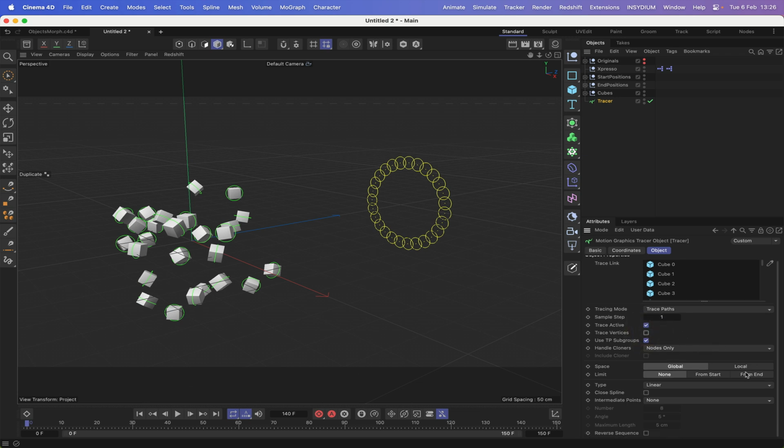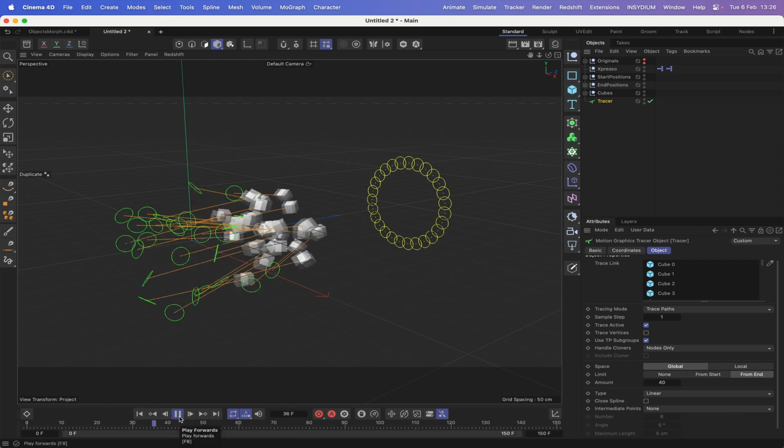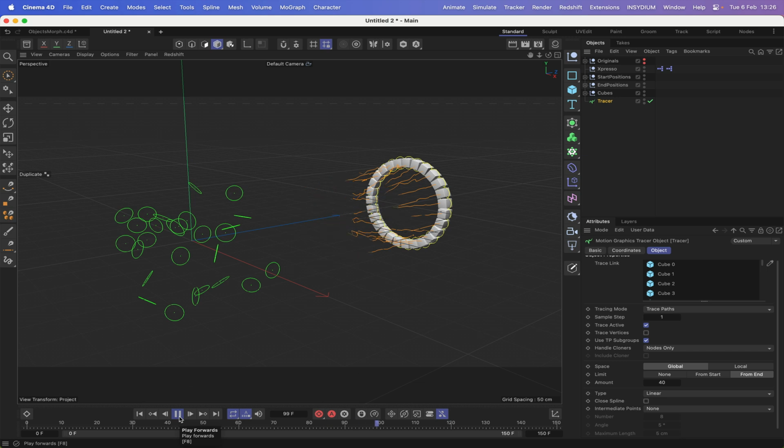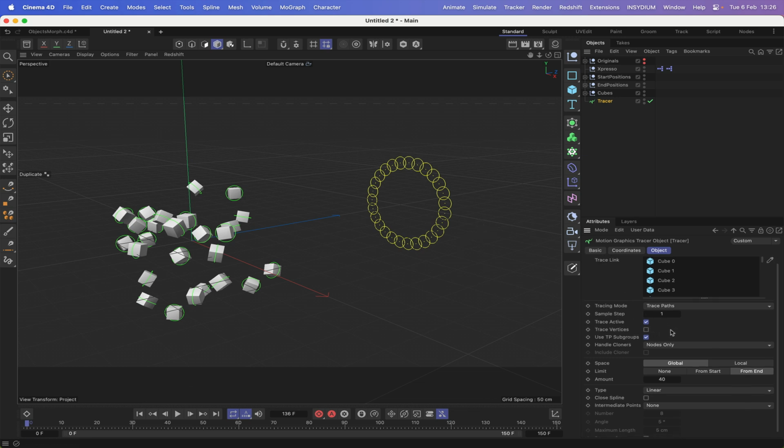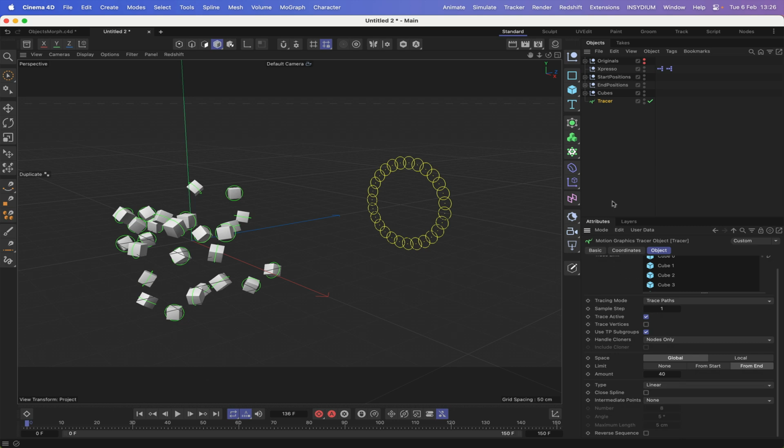We will say from end in the limit, and we'll make this about 40. You can set this up however you like. Let's see what happens now. And we're getting splines trailing behind them. Yeah, I think that'll do nicely for the tracer. We don't really need to do anything else, but as I say, you can set this up to your own taste or just not use it at all. It's entirely up to you. I've just put it in there as a little bonus feature.